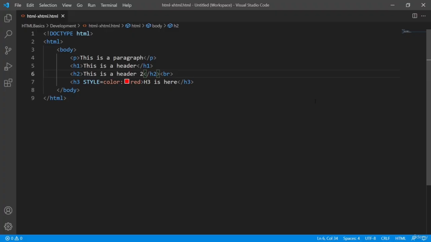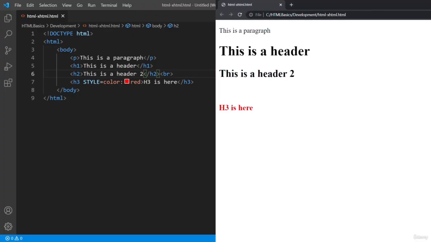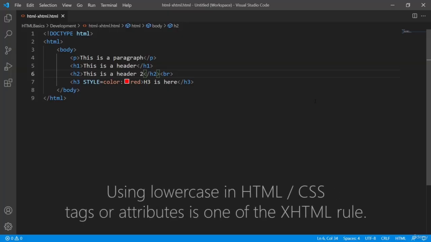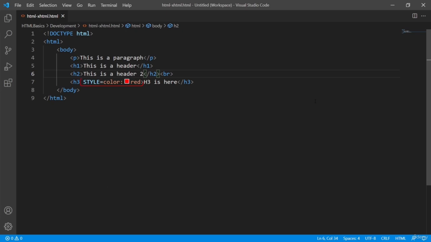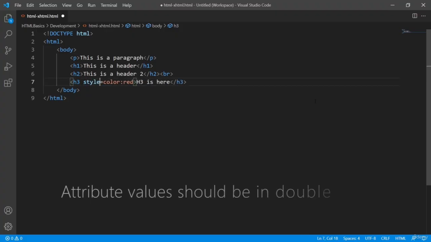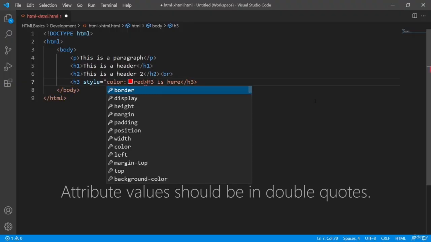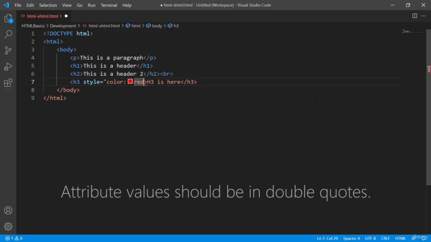Now you have observed that even though H was capital earlier, it was not giving error. But it's just that I'm following a rule of XHTML that I will not use uppercase while writing HTML or CSS related tags or rules. Here also the same thing I will do. Attributes should also be in lowercase, right? Then the attribute values should always be in double quotes. This is also another XHTML rule.